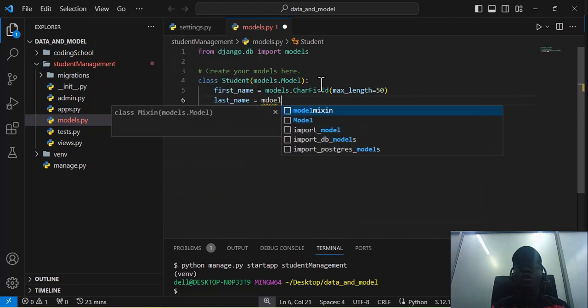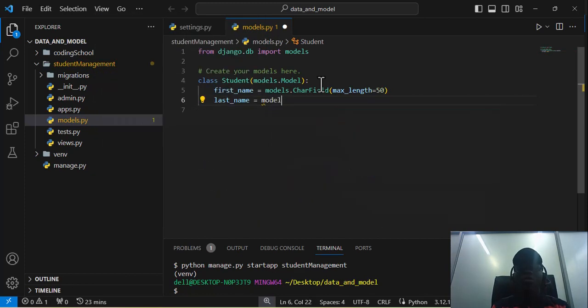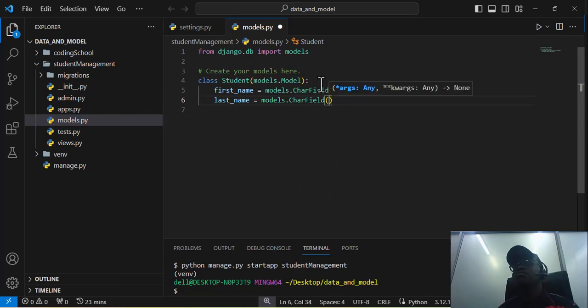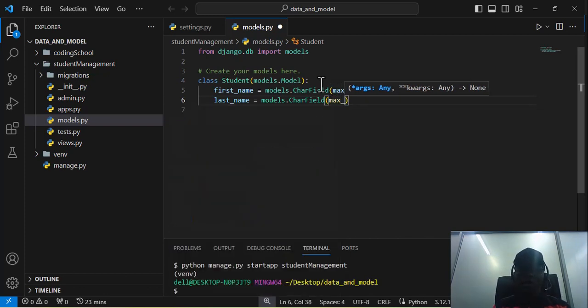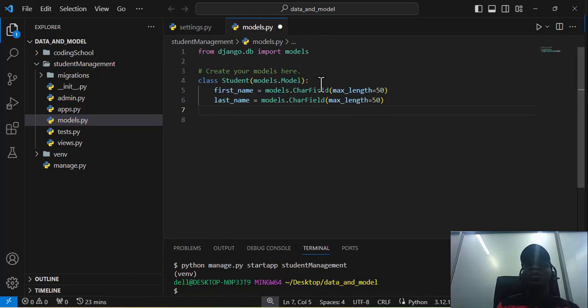So we'll go models.CharField, and you can see all these different types of field you can get from your user in the Django documentation if you want more based on your predefined need. So we go to the max length again. Let's define our max length to also be 50 in this case. So that we see other types of models that we can get.